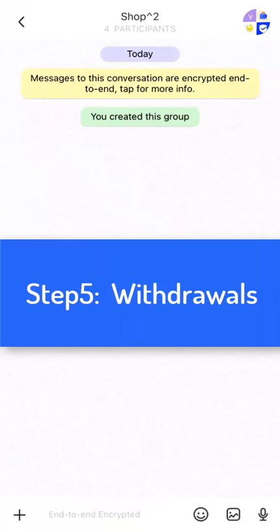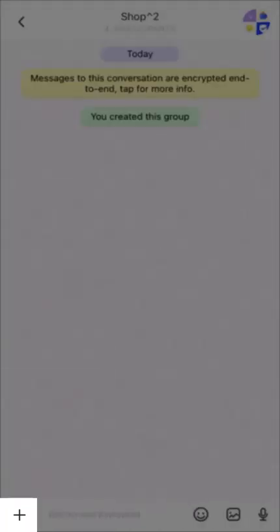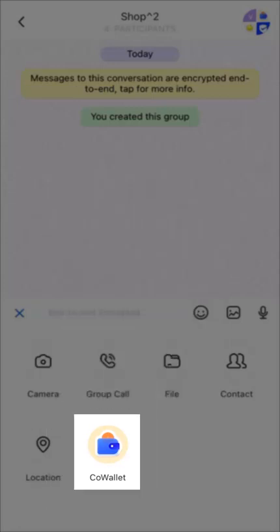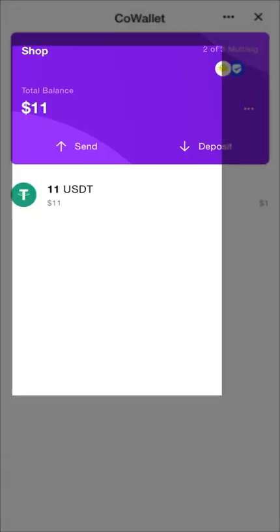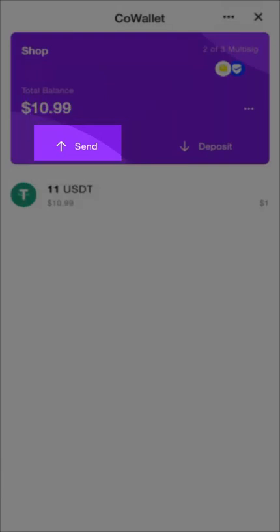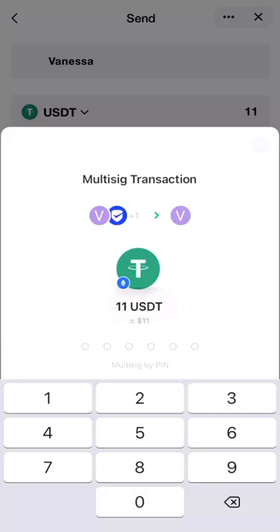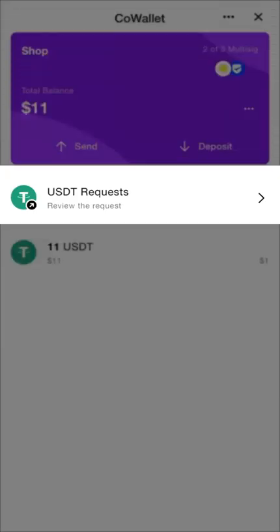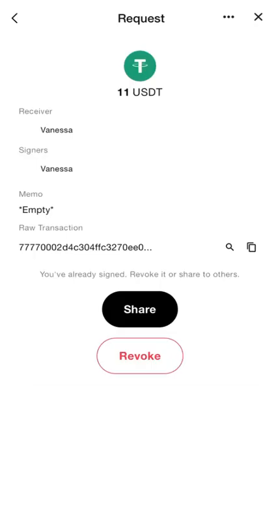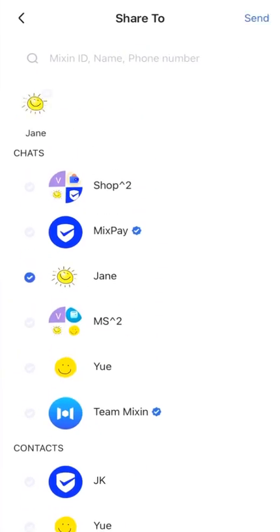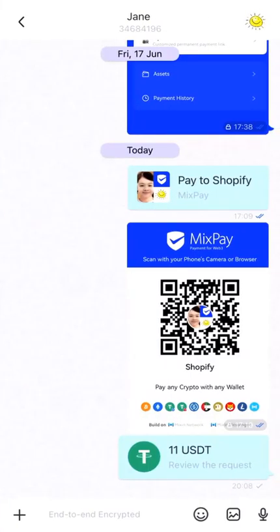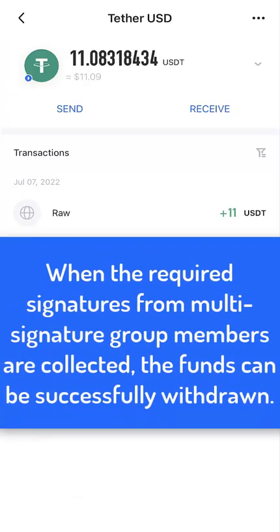Step 5. Withdrawals. Select a receiver. Enter amount. When the required signatures from multi-signature group members are collected, the funds can be successfully withdrawn.